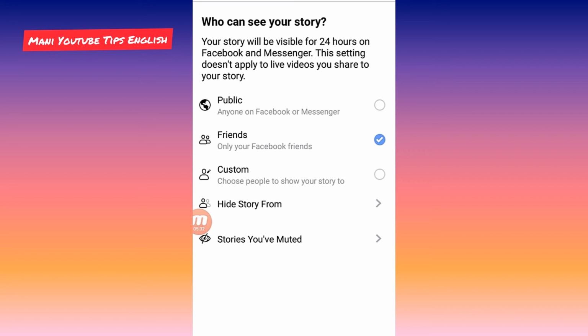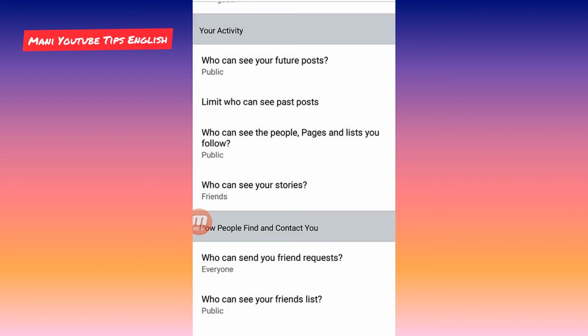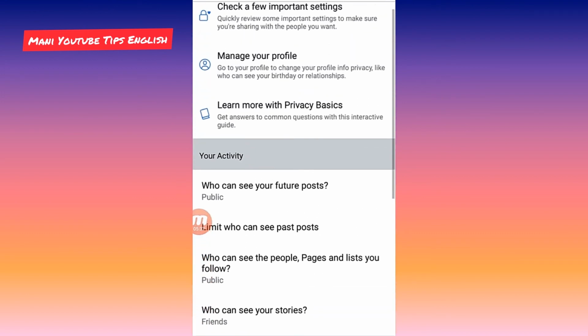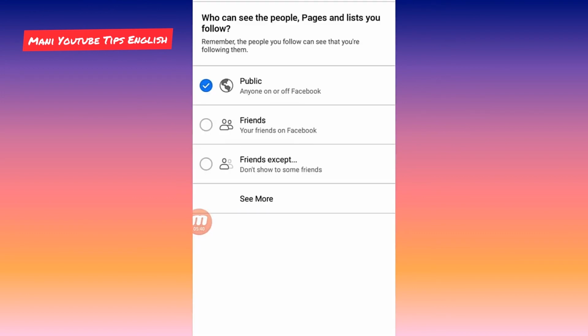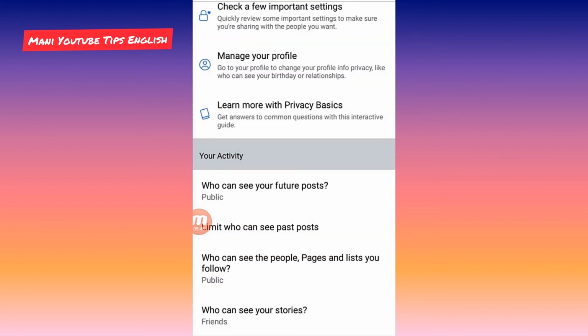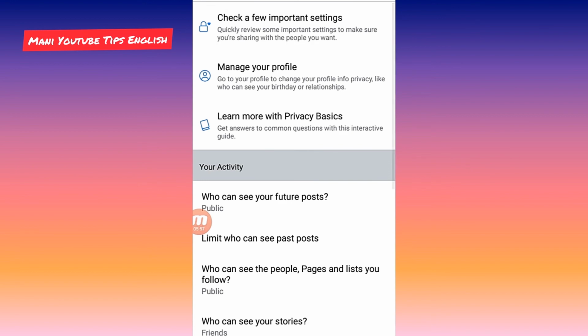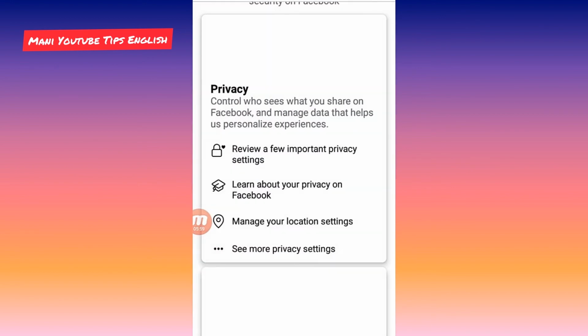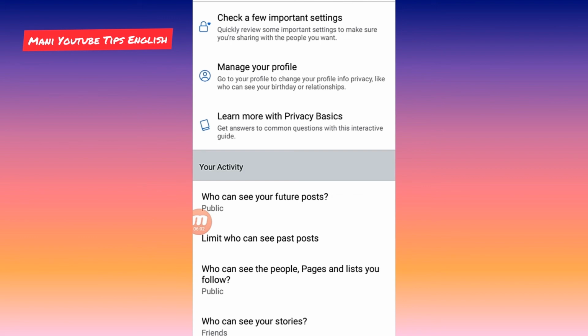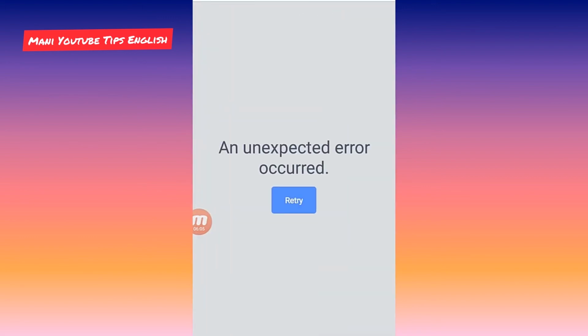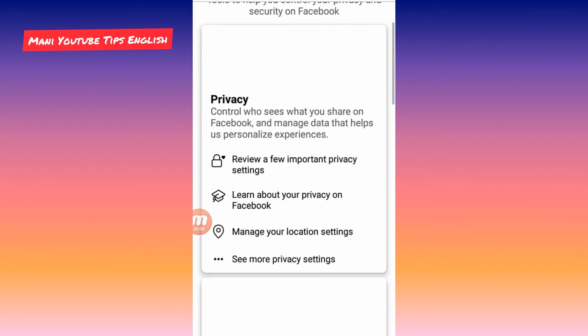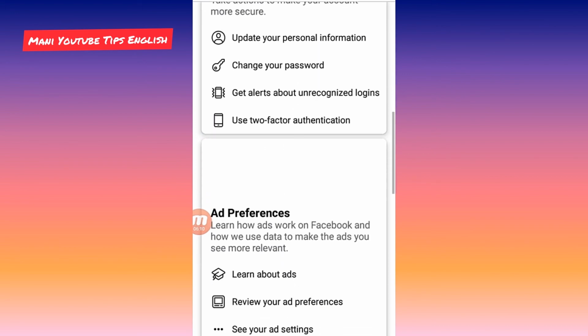Who can see your story? Select the options. I have given a few options as per your convenient requirement. You can select these options, friends. Who can see the people and pages you follow? I have put public here. Who can see your future posts? If you want to change something, you can change it here. Due to some unexpected issue, I'm not going to show some other things.